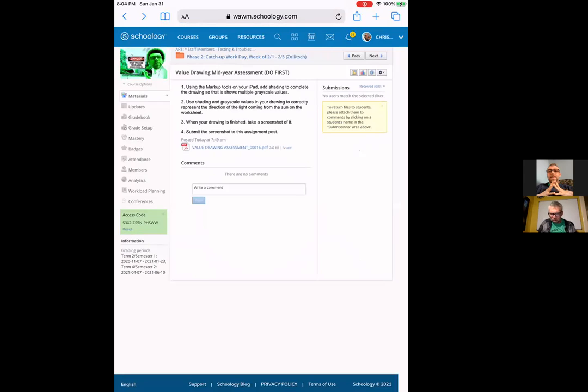Using the markup tools on your iPad, add shading to complete the drawing so that it shows multiple grayscale values. So think back to our lesson on making grayscales. I haven't taught you all of the things yet for this, but I will very soon. So we will take this assessment a third time closer to the end of the year where I know you're all going to nail it. So don't worry about it.